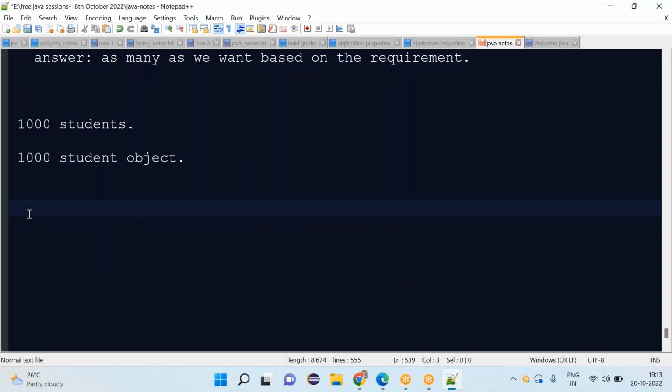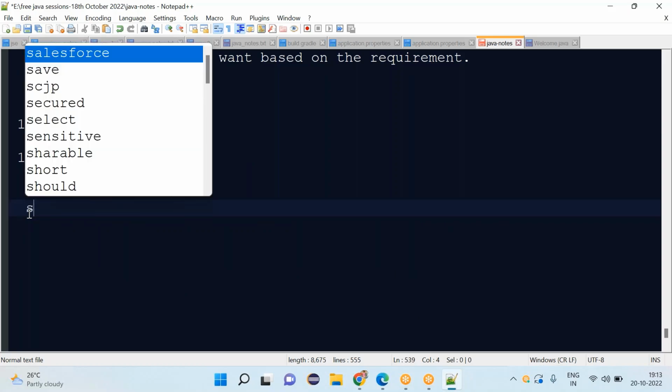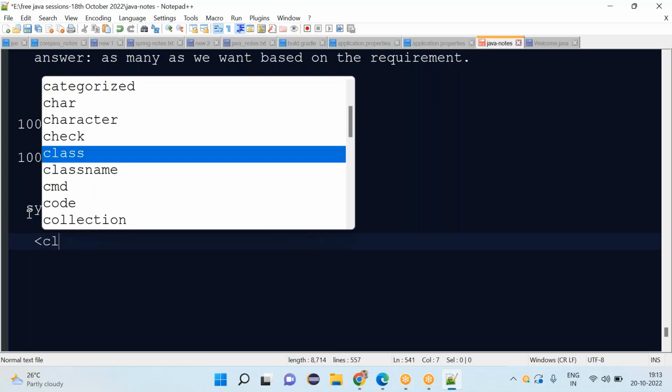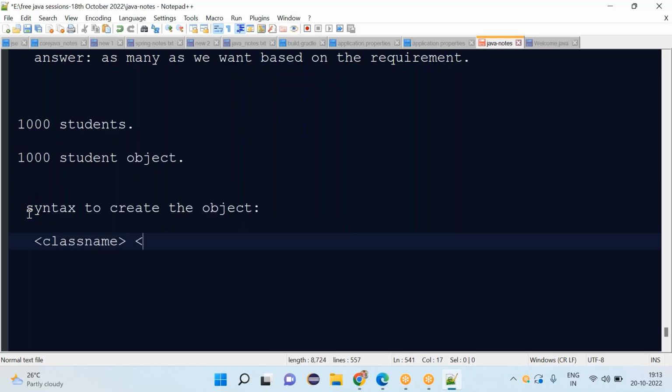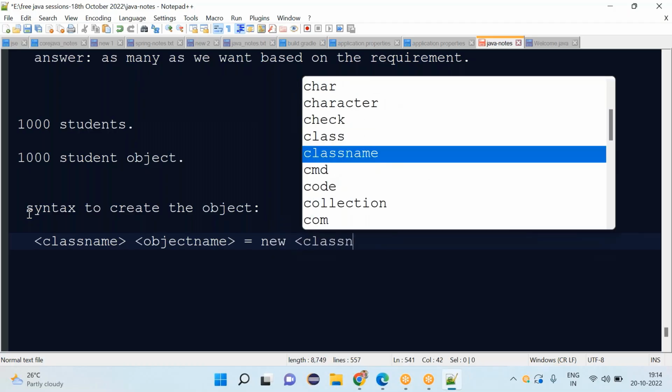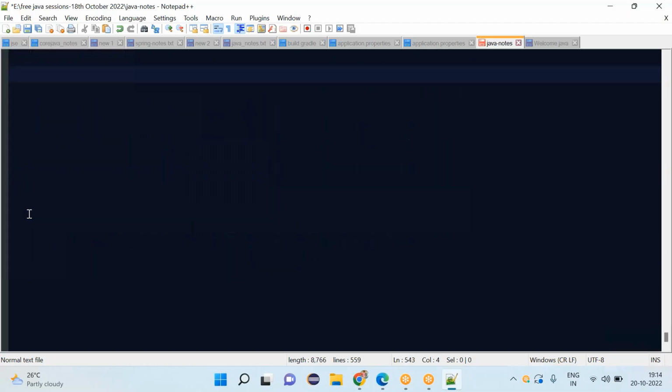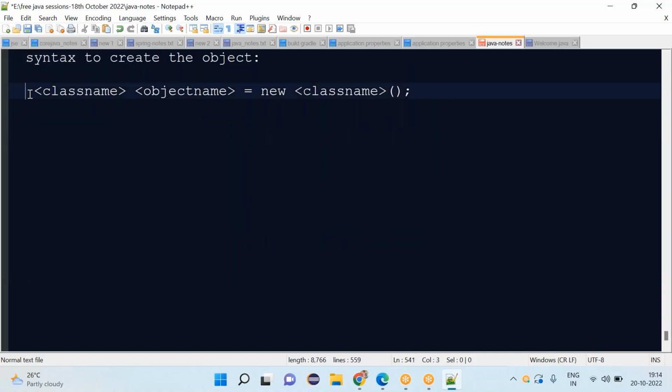Then how, practically, what is the syntax? Do we have any syntax to create the object? This is the important point. Yes, we do have a syntax to create the object. What is the syntax? Class name followed by object name equals new followed by class name, open parenthesis and then closing parenthesis. This is the syntax we have to use to create the object.